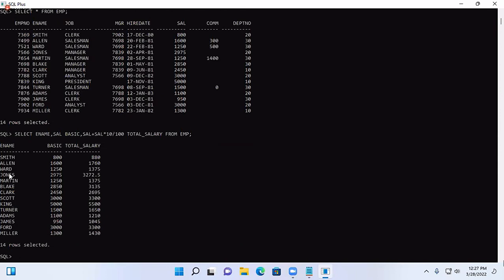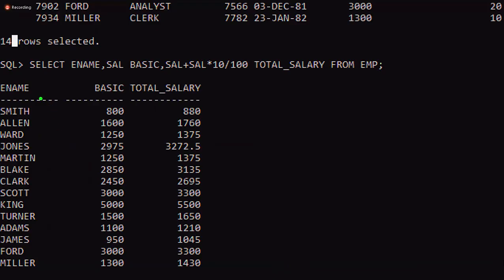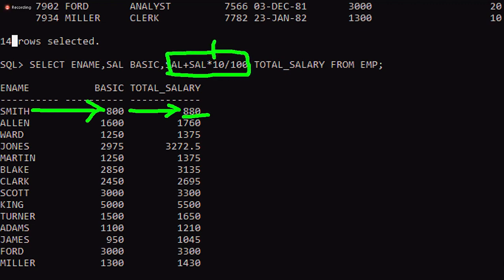Now you can see you got it. These are employee names, and one employee's basic salary is 800. After 10% of increment, 880. So like this. That means this operation I am showing with the name total salary. Understand? Write down.